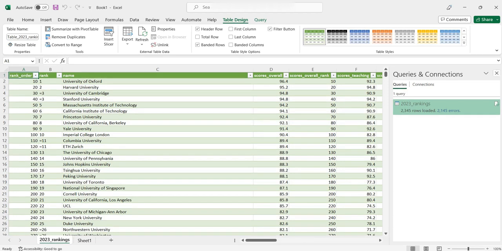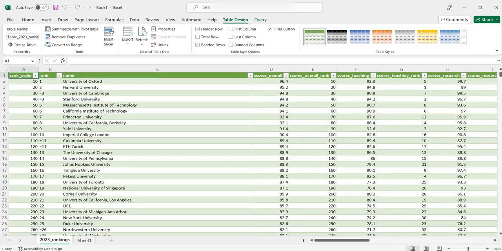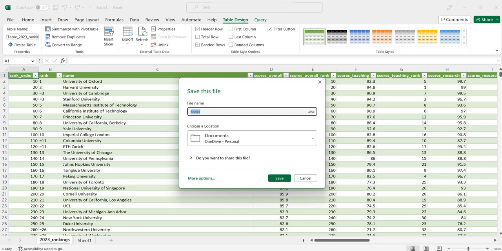Here we go. Now this is the Excel file which we would like to provide as a source in the SQL Server Studio. I'm gonna save this. Let's say 2023 rankings maybe.